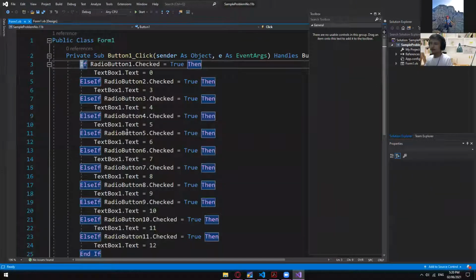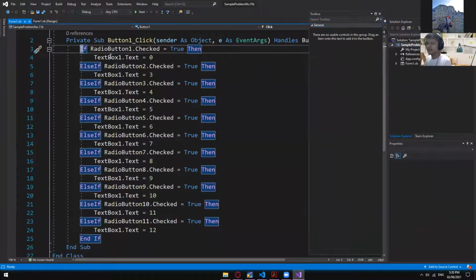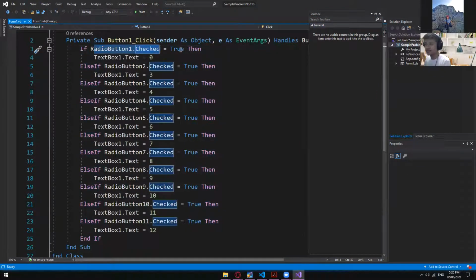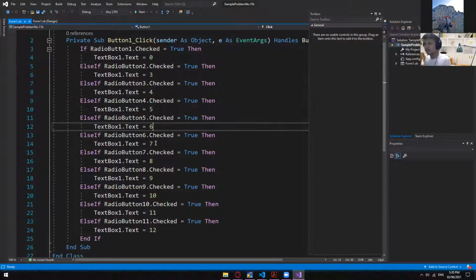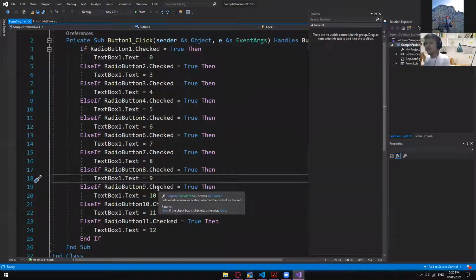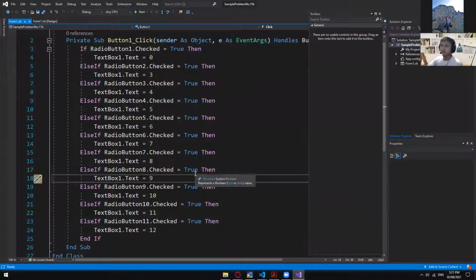And for the code, basically it's the same concept. It's just that in here, if radio button one is checked, meaning it's true, then it will display this one. The same with the other radio buttons. So it will give us 4, 5, 6, 7, 8, 9, 10, 11, 12 number of sides. So are we clear so far regarding this one?